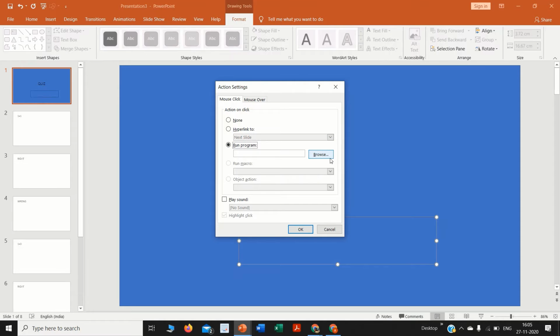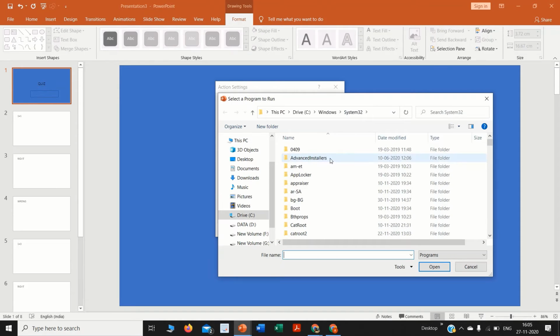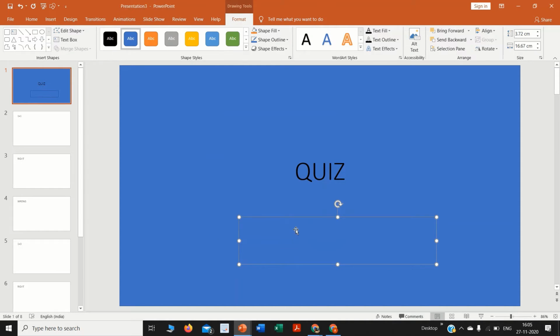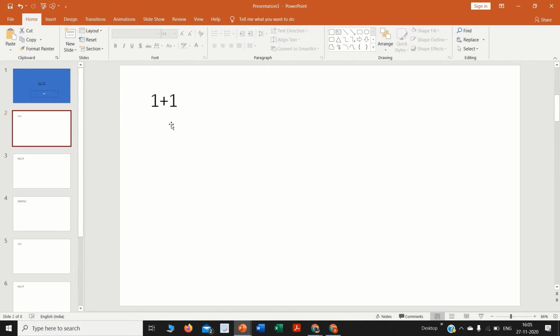Run Program means go to a program stored in the computer's drive and it will run that program. That is Run Program. I will click Hyperlink to Next Slide, which is 1 plus 1, and I click OK. I insert here Next. Okay, it's enough. Then in the 1 plus 1 slide, here also we don't need anything.